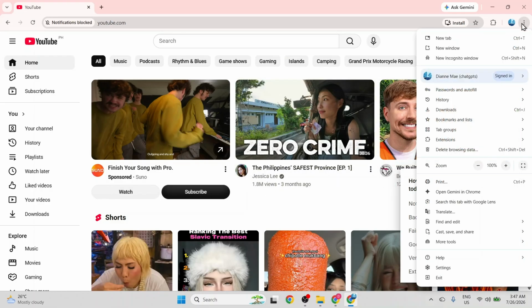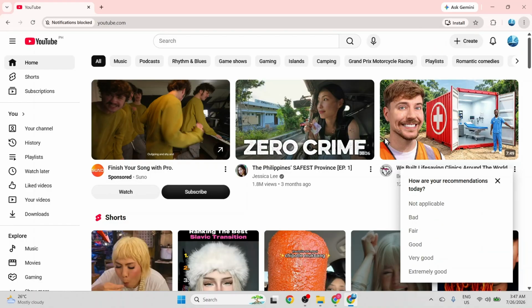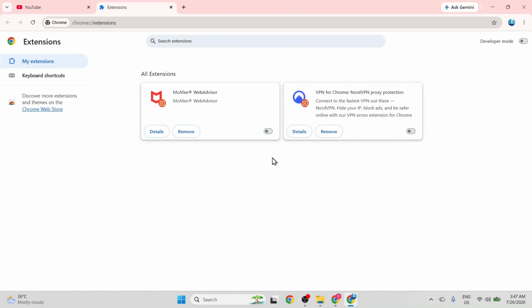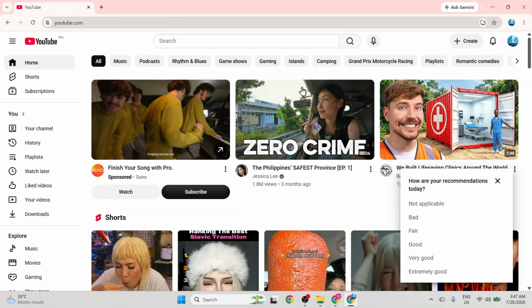Once YouTube loads, I go to the top right corner of the browser and click the three dots menu. From the drop-down list, I hover over Extensions and then click on Manage Extensions. Here in the extension settings, I see my active extensions. I toggle off the switch for NordVPN to disable it, and then I also turn off the other extensions to make sure none of them interfere with YouTube. With those disabled, I switch back to the YouTube tab.